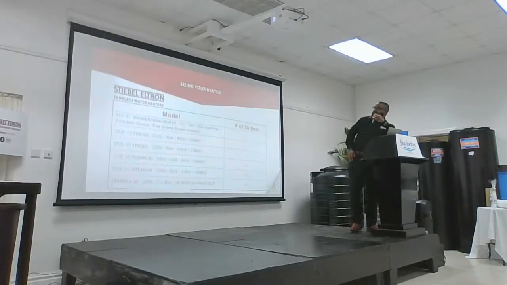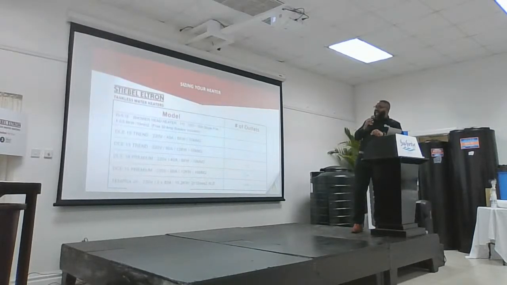So here now are the specs. The first one is the IS5 1E shower head heater. This is used for single bathrooms. This unit shown here is for 120 volts, but we do have a 220 volt unit that will be introduced in the market very soon. So look out for that.